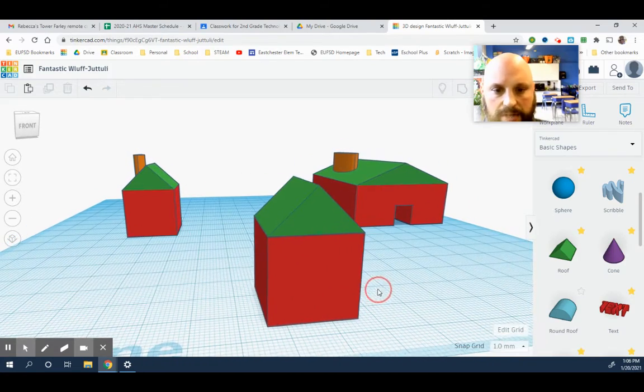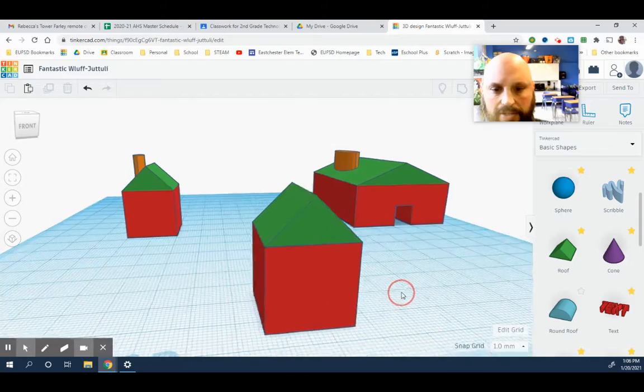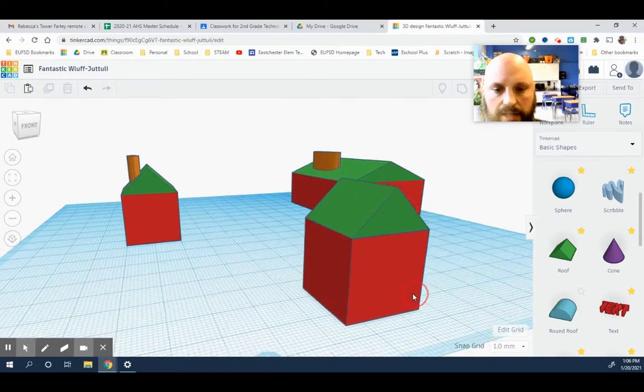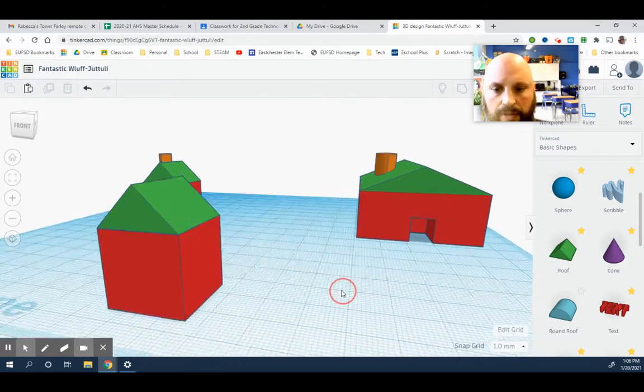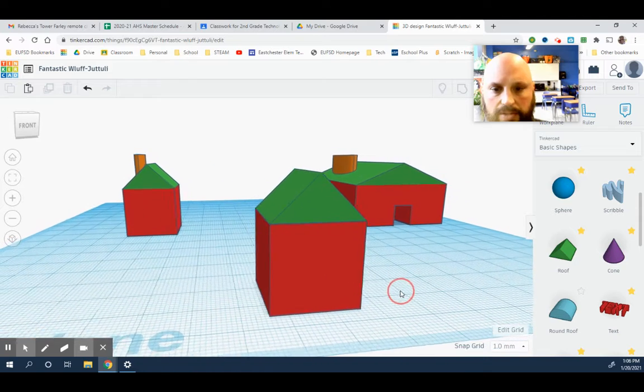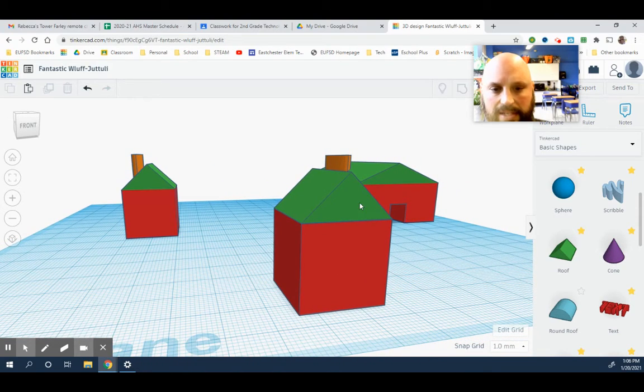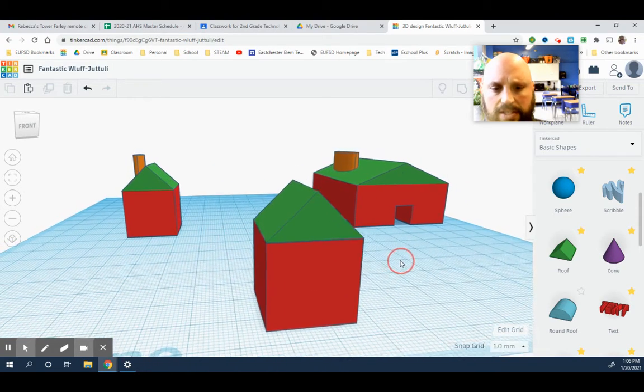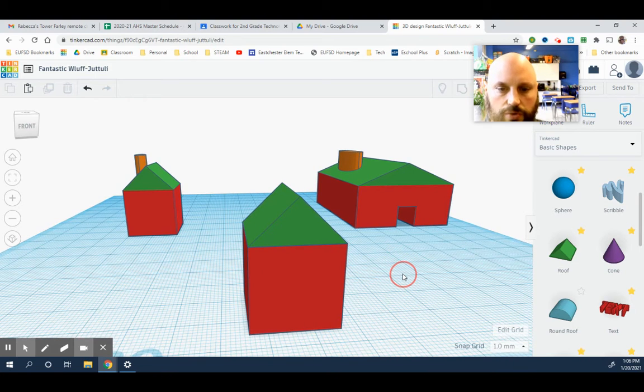Now there is an alignment tool, which I'm not going to show you in this video, because I don't want to do too much in one day. All right, but here we go. So now the problem is this is not stuck. The roof is not stuck yet. So we have to do something called grouping.